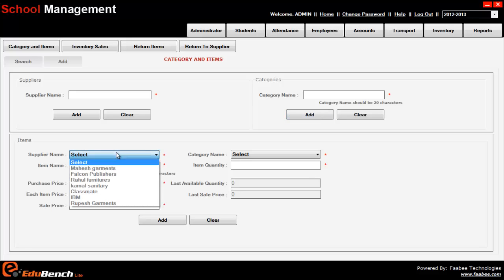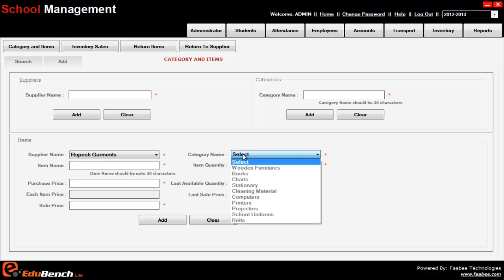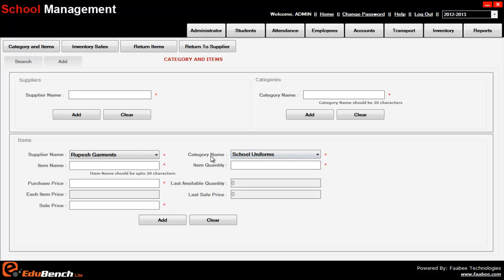Along with this, you will be giving the quantity of items, how many items you are purchasing from the particular supplier. So for an example, I'm selecting Rupesh Garments, and I'm buying some things like school uniforms. So I'll be selecting the category school uniforms over here, and the supplier name Rupesh. As you remember, I've given the supplier name and the categories earlier. Once I'm done with this, I can see the related values over here. So from Rupesh Garments, I am buying school uniforms. Item name I need to mention: school dresses.